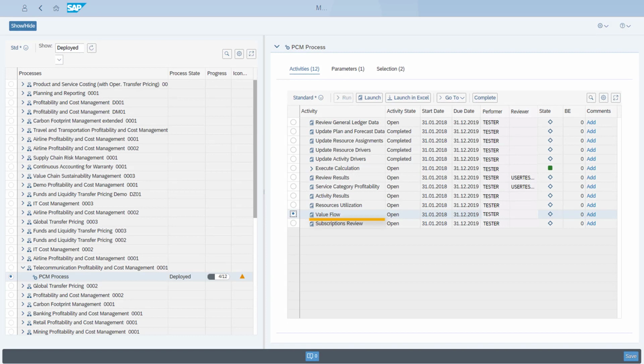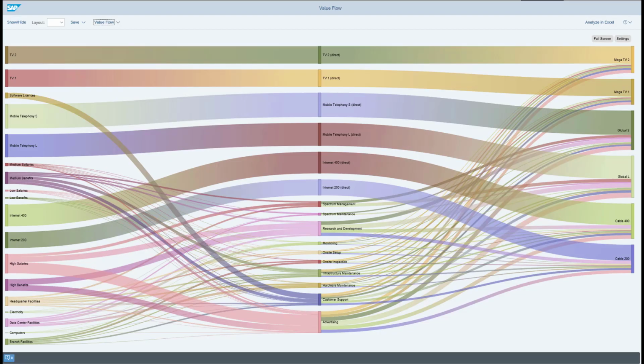The last activity shows a value flow diagram. It helps us to visualize the value flow of all our costs and revenues and provides an end-to-end transparency about the process data. It allows zooming, filtering, and drill down, and we show its features in more detail in our dynamic reporting and what-if simulation video.